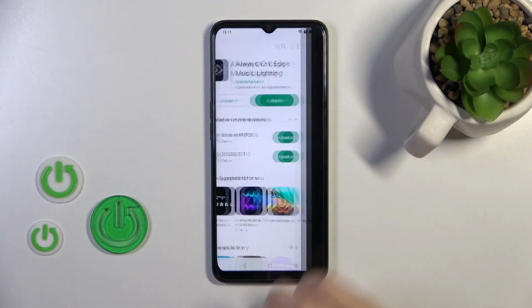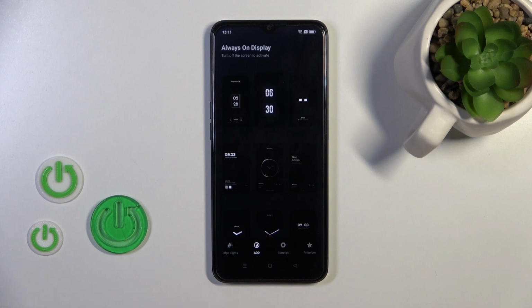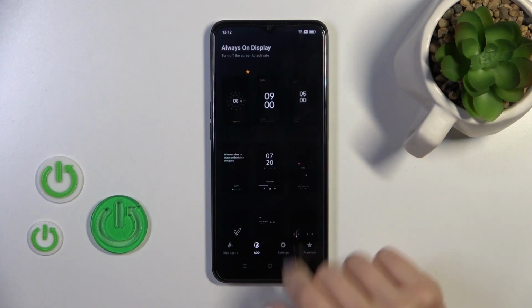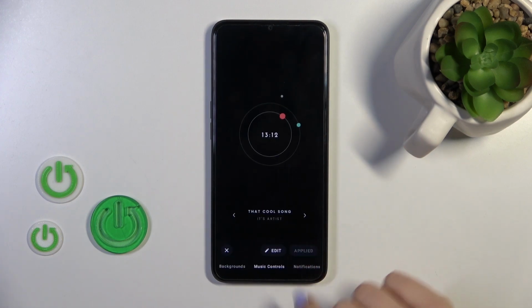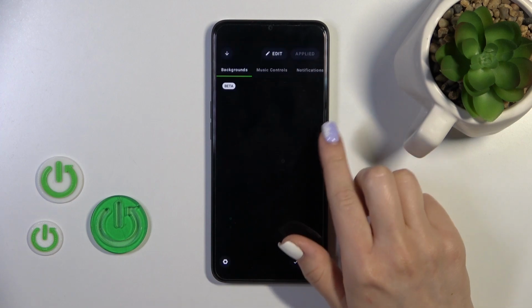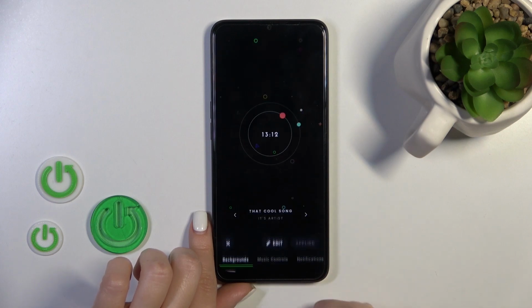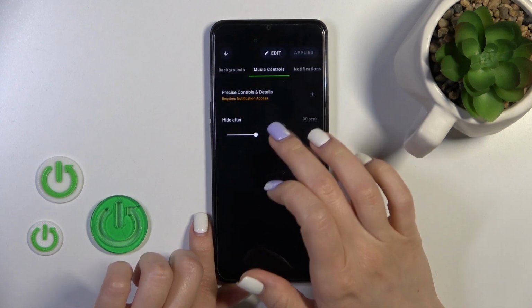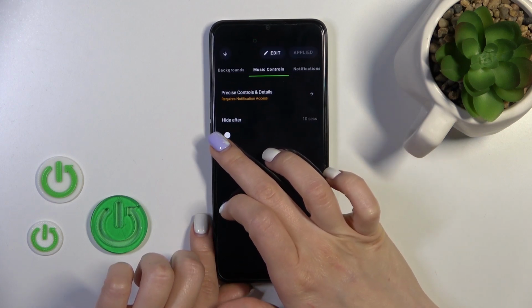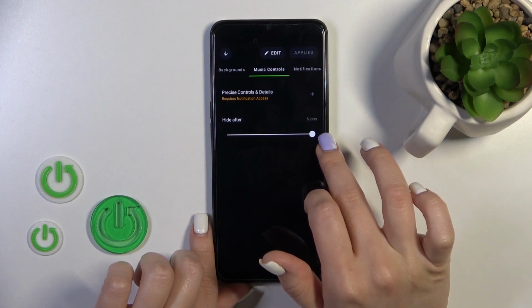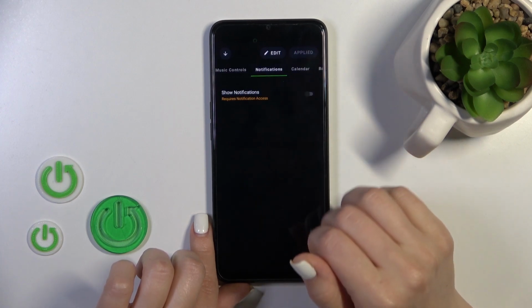So first we should open the Muviz Edge application and select one from the available tabs. Tap to apply. To change the background of the tab, we should swipe up or down. Click to apply. Tap on music controls. We could switch them on, and choose to hide them after 10 seconds, or just not hide them.